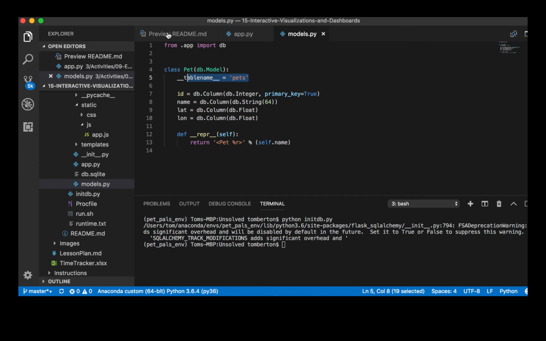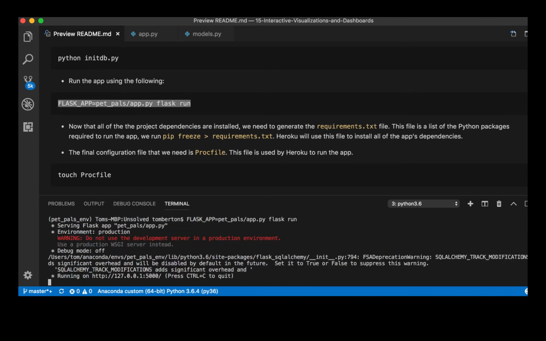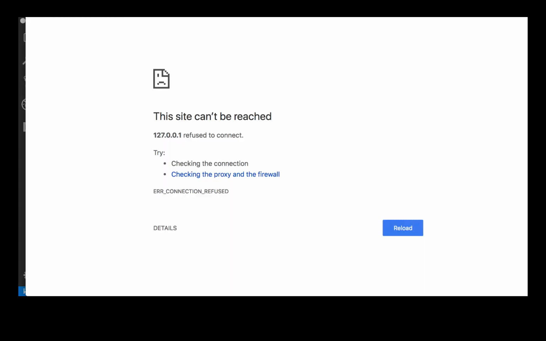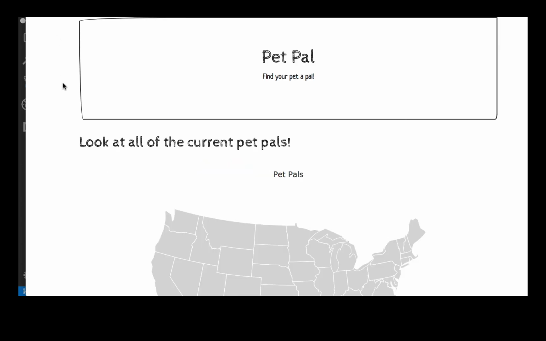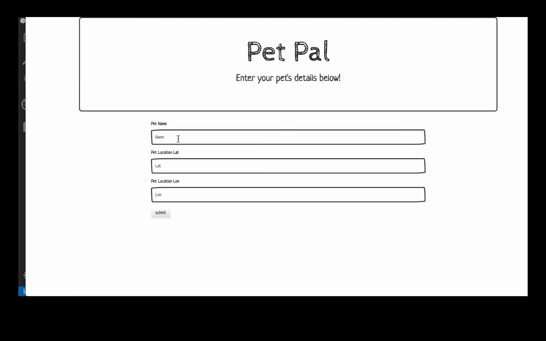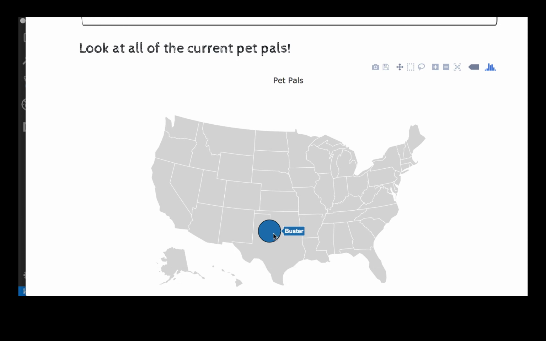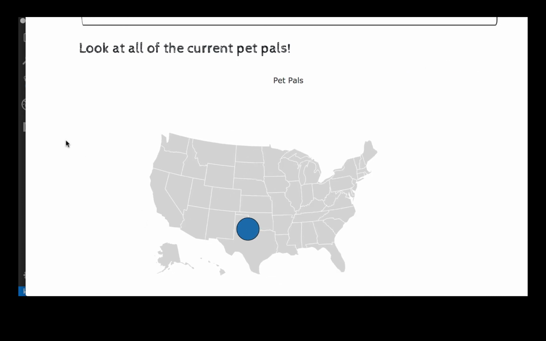Now we can run the app.py file, and so this is what we'll copy and run. We're going to run the Flask app, and now we can go to our browser, our localhost, and we refresh, and there is our app. We haven't populated anything yet. We can click add pet and hit submit, and there's Buster, and you can add more animals if you like.